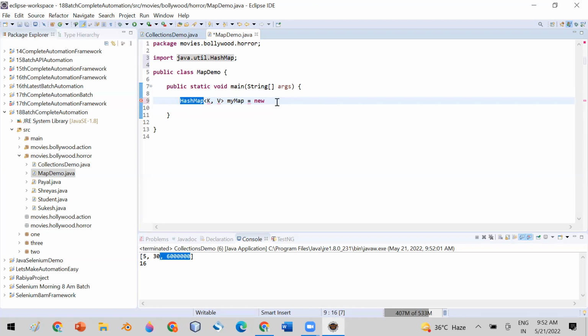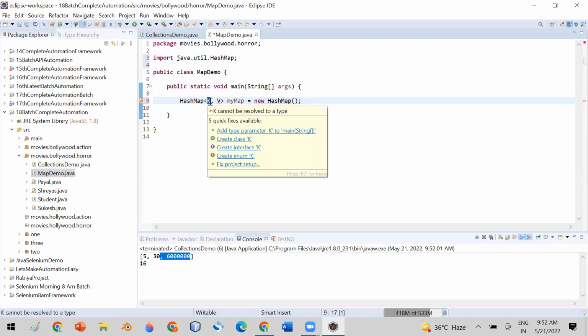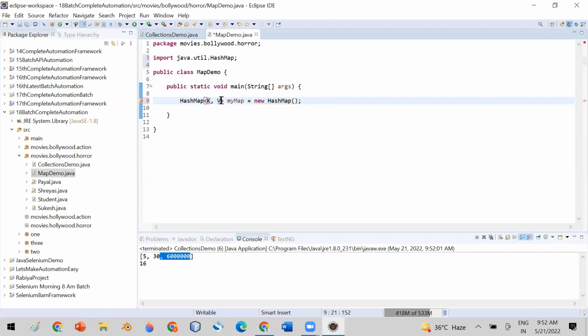So in the hash map, actually what you have to do, you have to define two things. Aapko do cheez define karni hoti hai. First thing is known as key, or you can say variable, and second is its value.